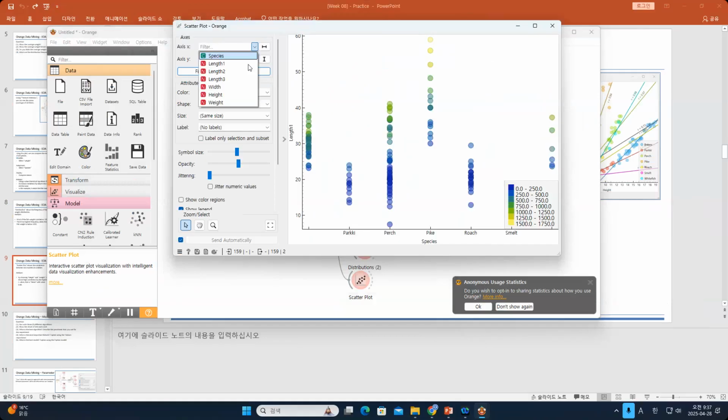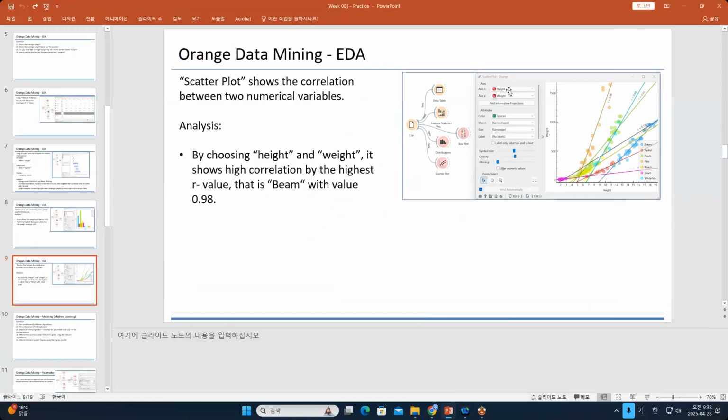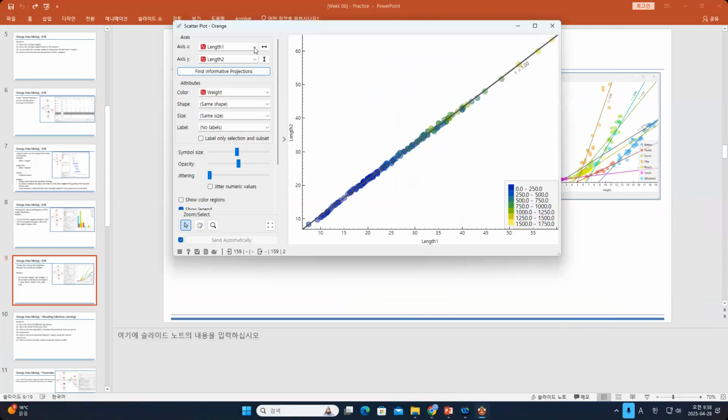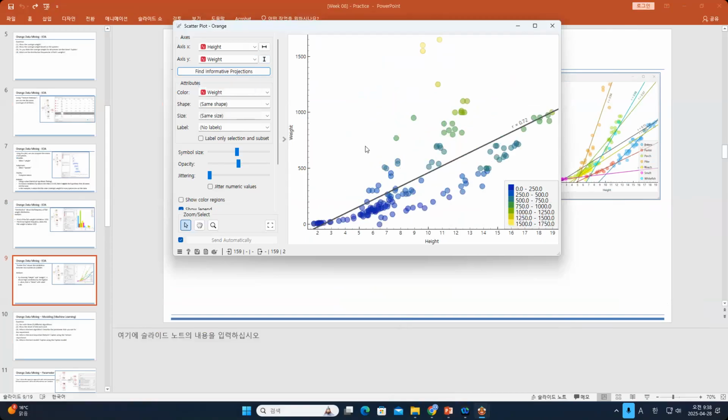Let's say I'm using the X, which is length 1, and Y is length 2. Okay, it seems it's very good between length 1 and length 2. Now let's see if I want to see the height and weight. Is there any relationship between the height and weight? If you look at this one, I can see the relationship between the height and weight.